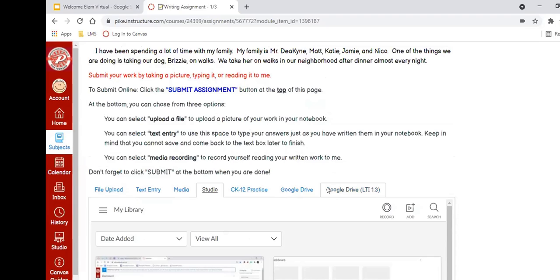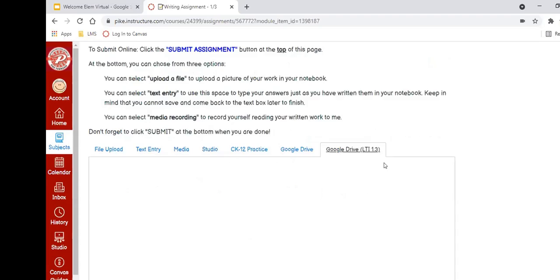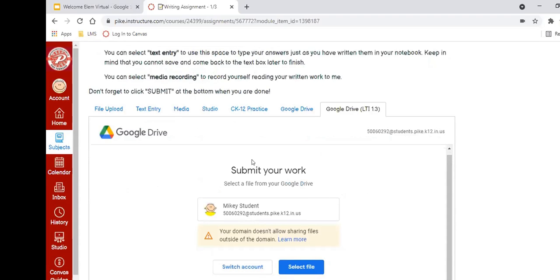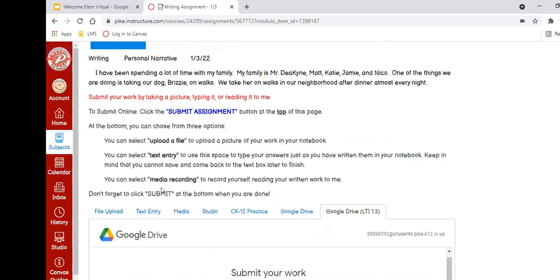Our last one is going to be a Google Drive assignment that can be done. And so you have to link your student's Google Drive. Do not try to link a personal Gmail account. If your student has a personal Gmail account, do not link that. They will not be able to see their assignments, okay? So you're going to click this, and then you would select a file from your Google Drive account. So those are some of those options.